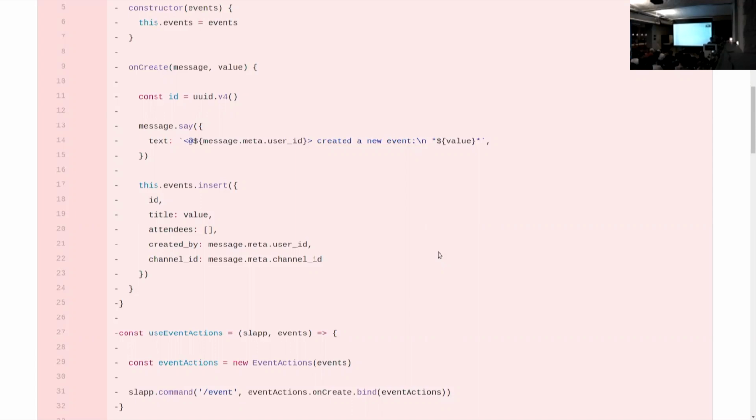What you can see is we do something very simple in lines 17 to 24. We create nothing else, just our persistence. This.events is our events persistence, where we're going to store our events so that we can use it later again when we want to list them. And from 13 to 15, you just see again this message.say.